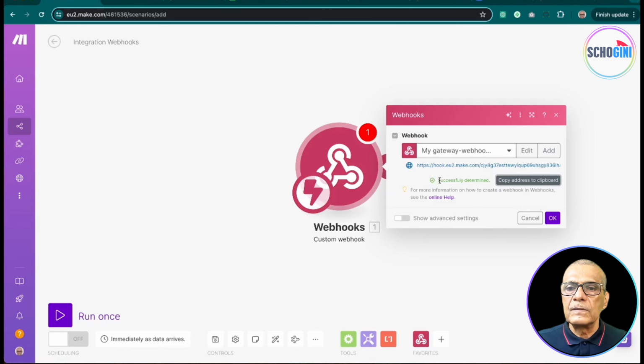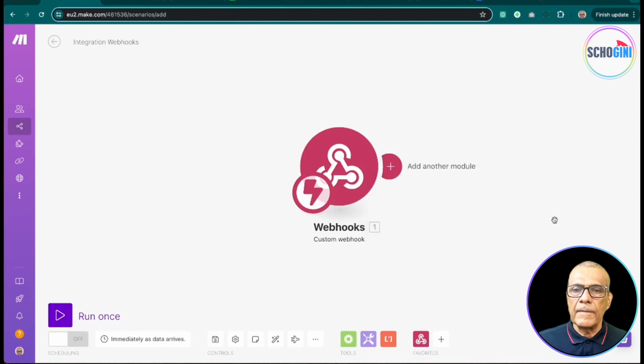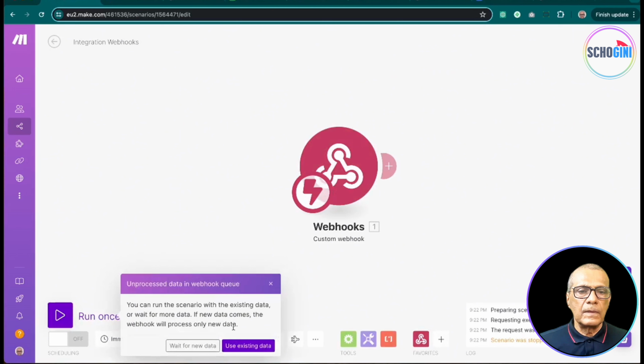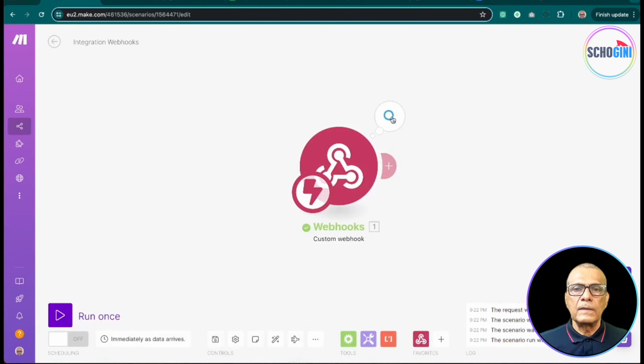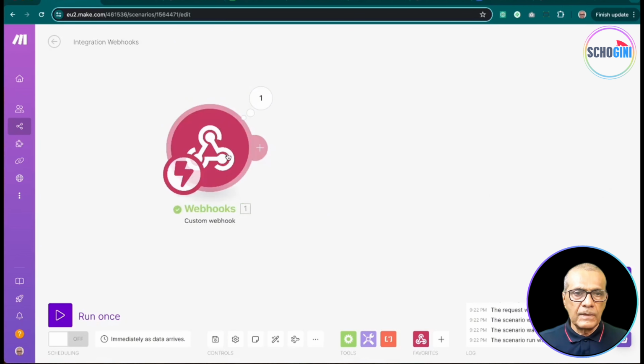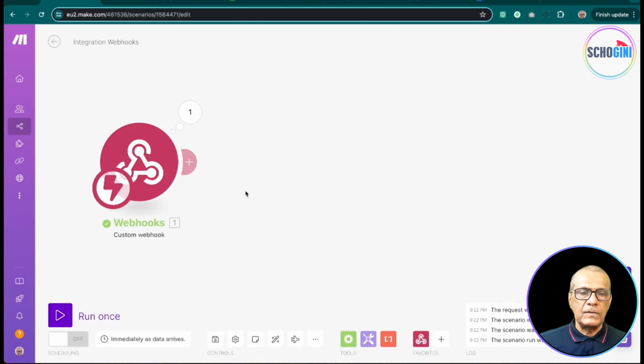So it's saying successfully determined the data structure, and there is one, which means one data is waiting there. So now we can click OK and we can run this. Okay, so let's use existing data, and it got one submission where email has been captured. So now we will see the next step in our automation.